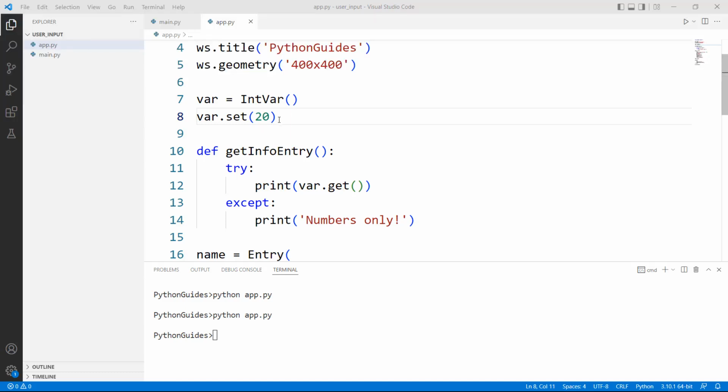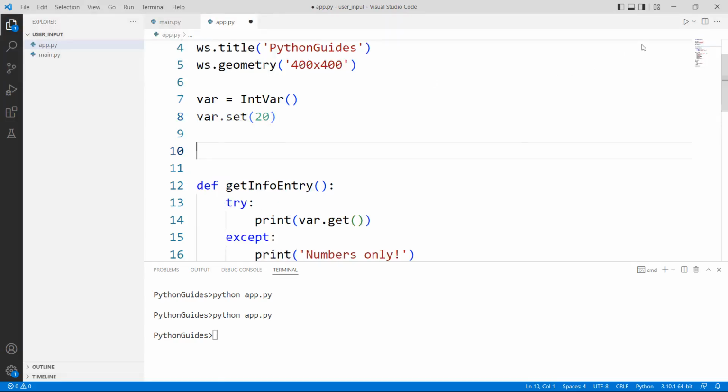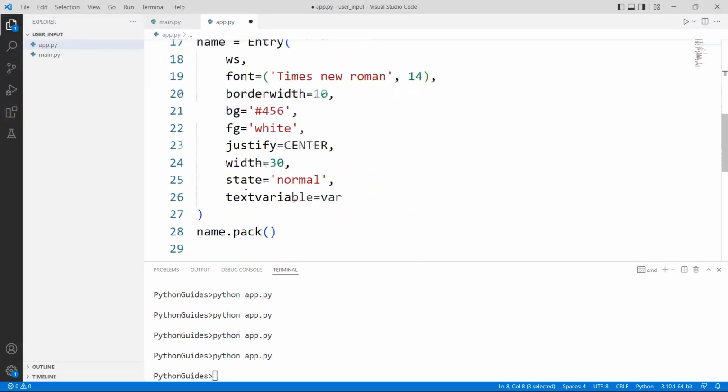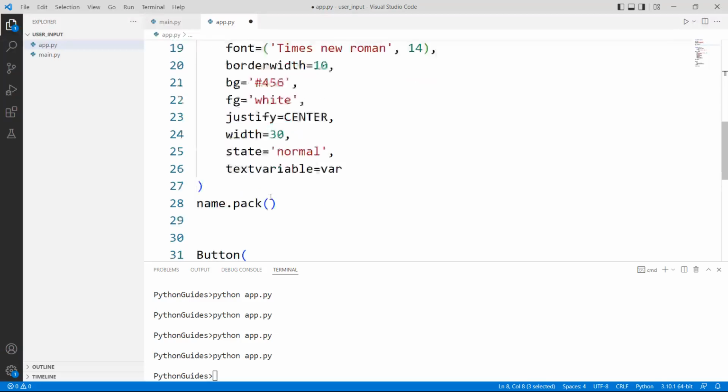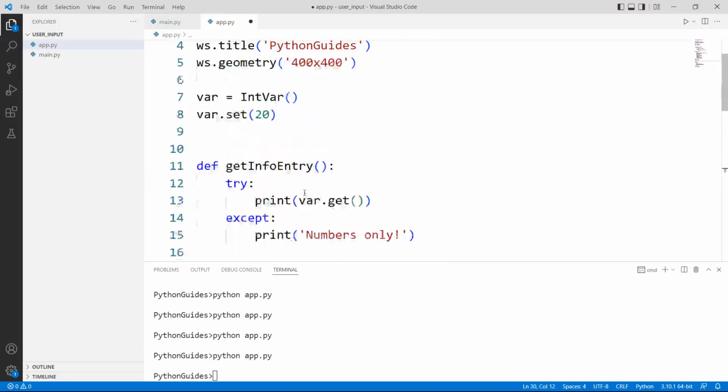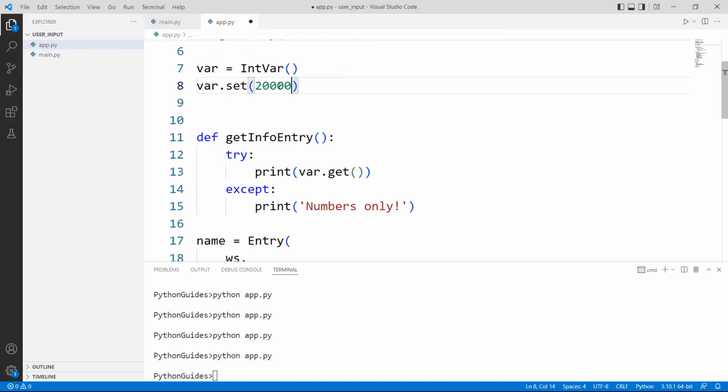Our third function is insert. Insert is basically used to insert a particular character at a particular index value. Let me show you how you can do that. The way we are using set with the var only, we won't be able to use it with the normal variable. We can use it only with the text variable. Similarly, the insert function can only be used with the normal variable, which is name in this case. So let me go ahead and change the value of 20 to 20,000. This is a default text that will appear on the widget.